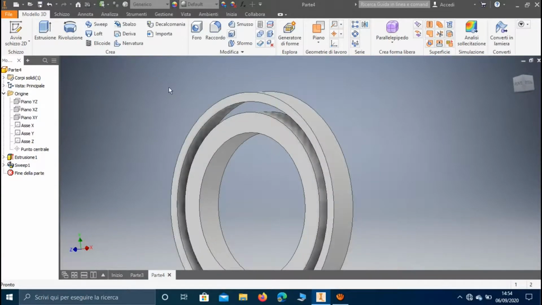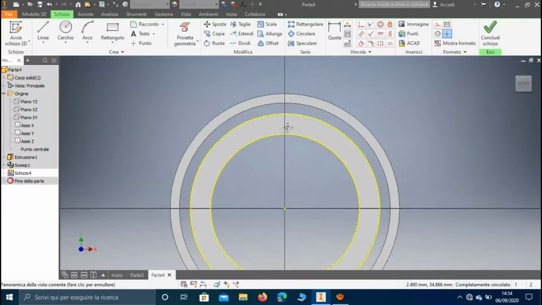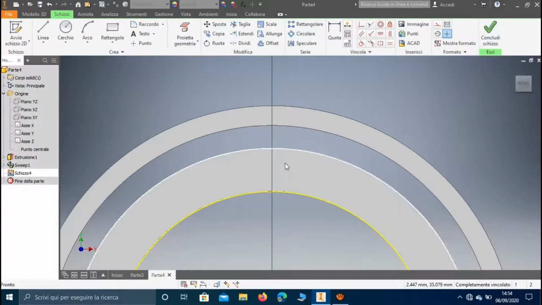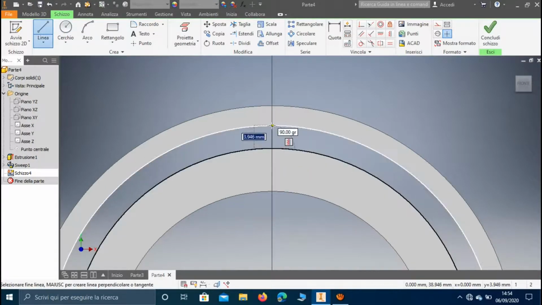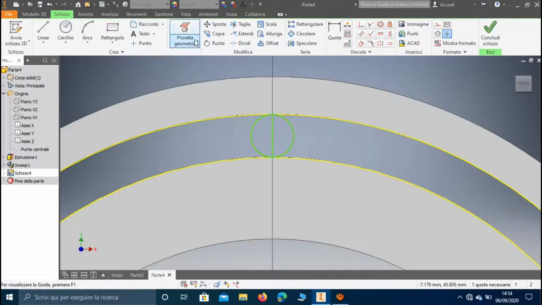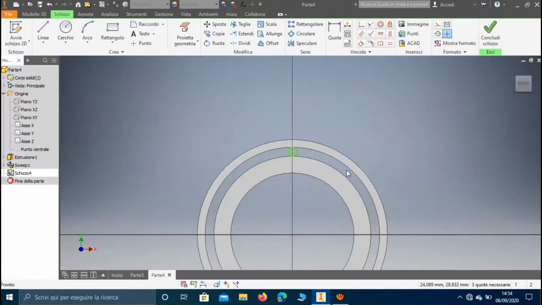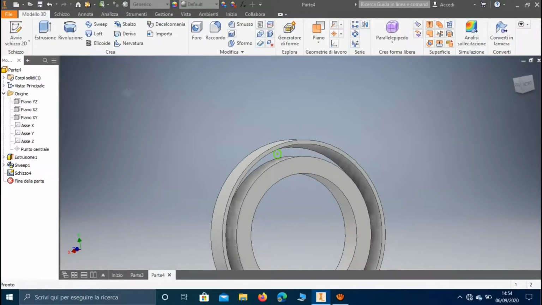Now, in order to create the cylinder, we have to do the same operation as we did before. So let's create a sketch, this time on this surface. Delete this contour. Let's create a reference line, the circle. Let's cut the reference line and delete these contours. Let's do the same on the back, on the body.